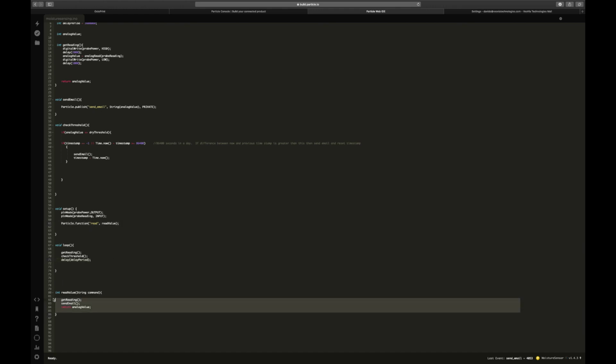This last method, read value, allows me to make remote calls into the Photon over the internet in case I want to test it out or just get a reading through a different app. All it does is get a reading and send an email. That gets wired up with this Particle function here, which tells the Particle website to expose my read value as a unique endpoint that I can access through an API key to read my values and send a test email.